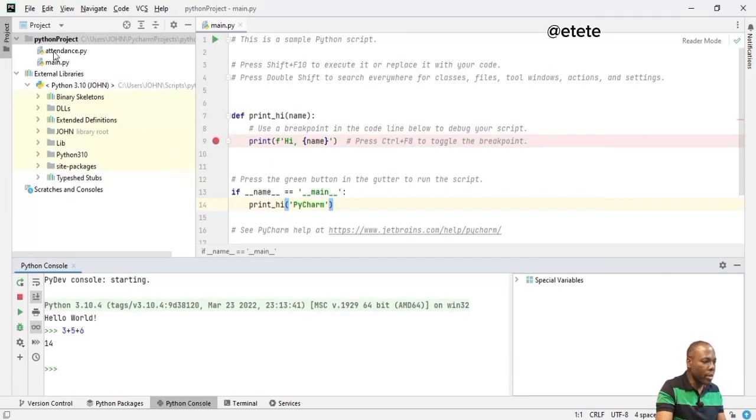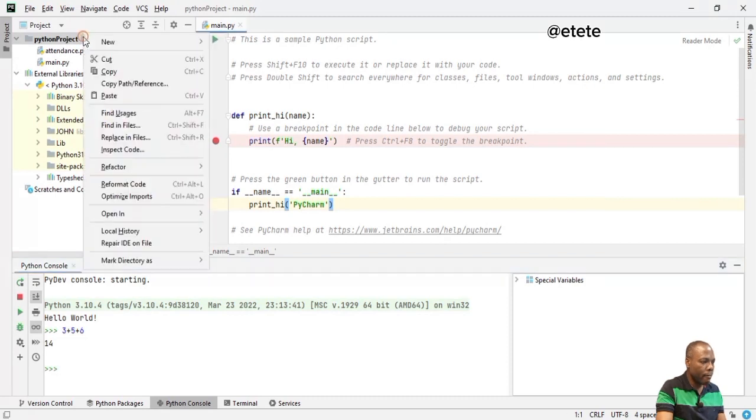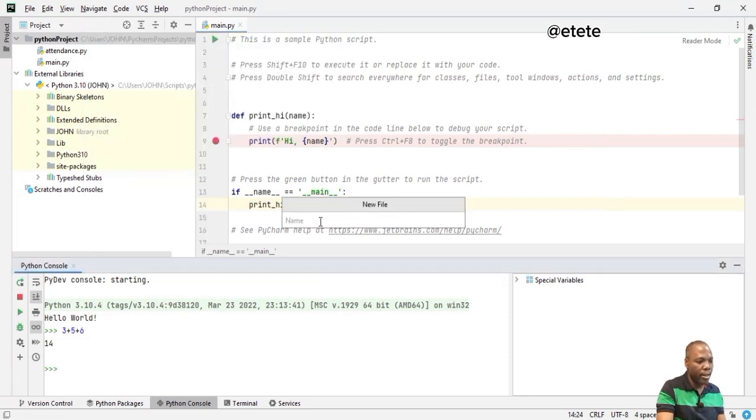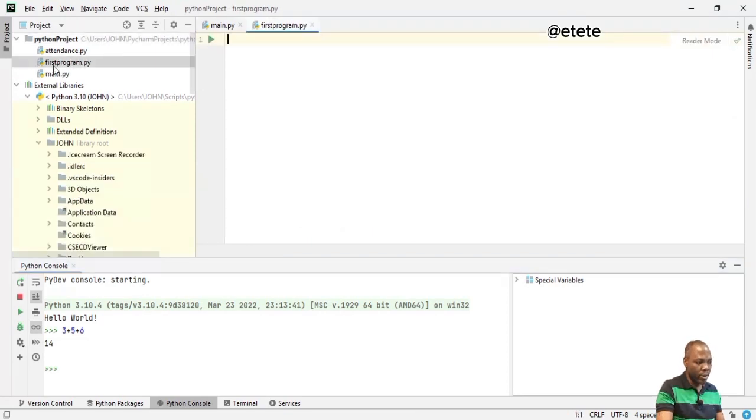So I will come here, right click here on this Python project, click on new, click on file. So I'm going to give it a file name, first program.py. Python extension is .py. So the moment I do this, I've created a file. Now that is the file, firstprogram.py. So it has given me this, which I'm going to use to execute. I will write my script here, and then I will click on the execute button.